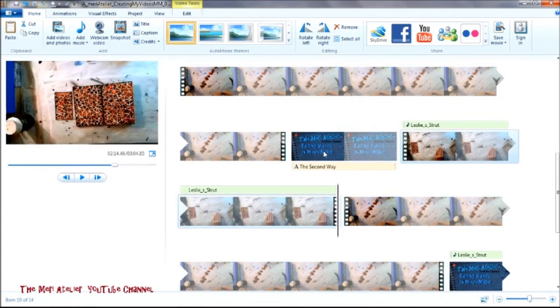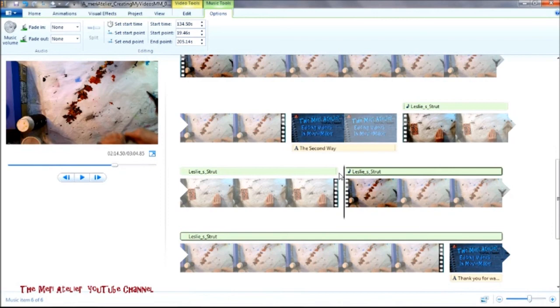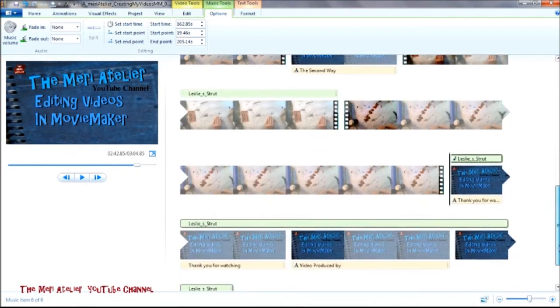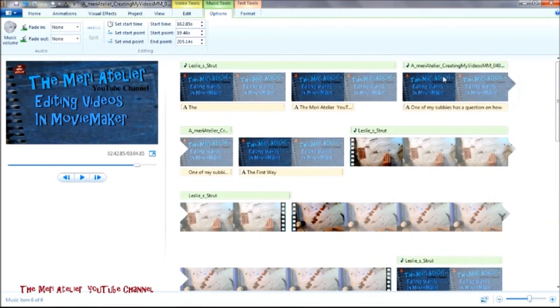Then you go up to your music tab, which would be, at this point I've already split it, but you would have that music tab. You'd go up to your music tools and hit the split music, which is what I did. Right here, I did a split music right here. And then I took that music. You can either remove it, or in my case, I moved it down to the bottom of the file. So those are the 2 ways that I use.